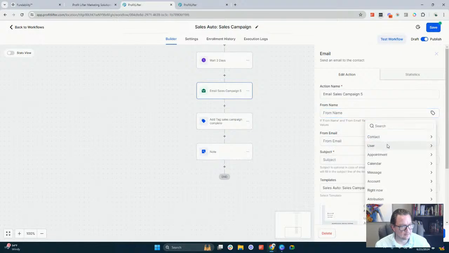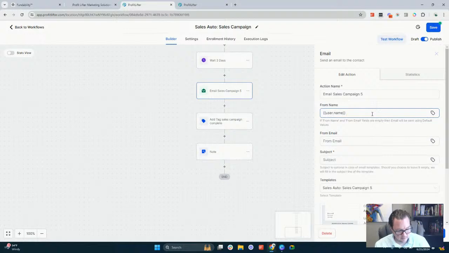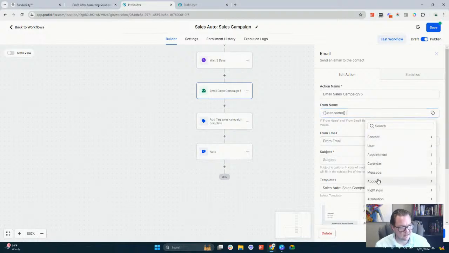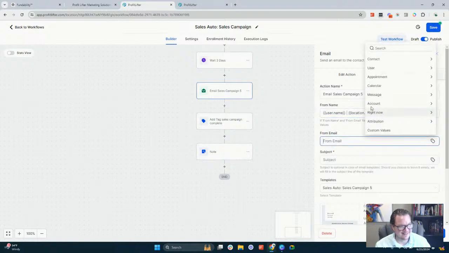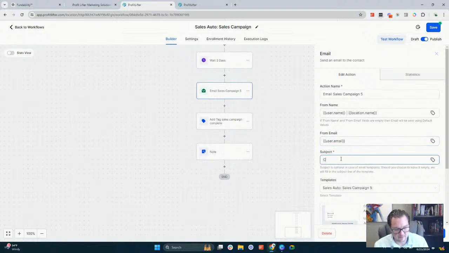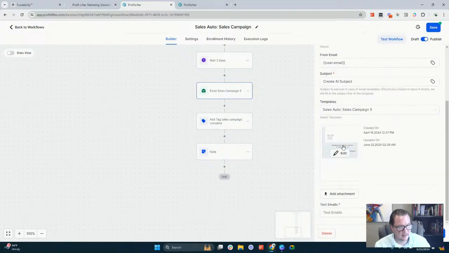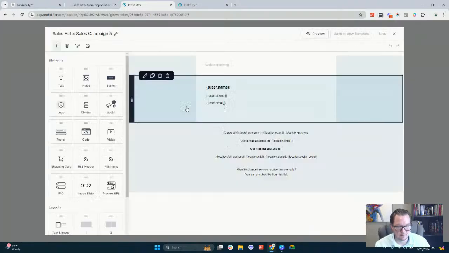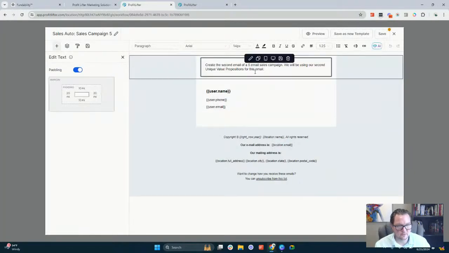Not contact. We want this coming from the user. It's amazing how you do the same action over and over again, and then you keep messing it up the same way. I may be the only person who does that. That's all right. You guys don't have to. Create AI subject. And last one, we're just going to lean into the 3 UVPs for now.